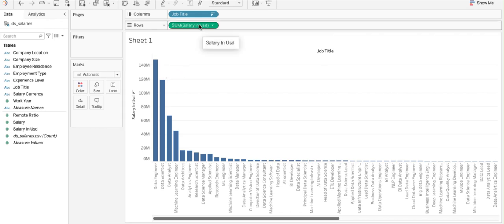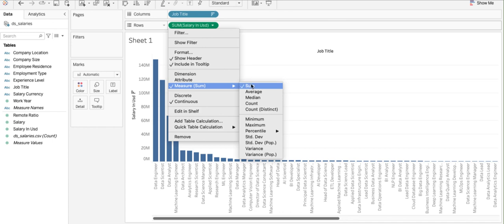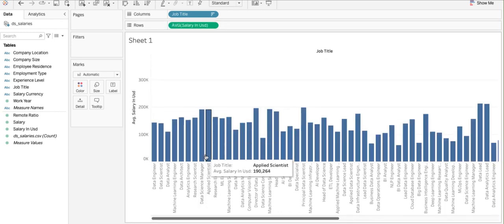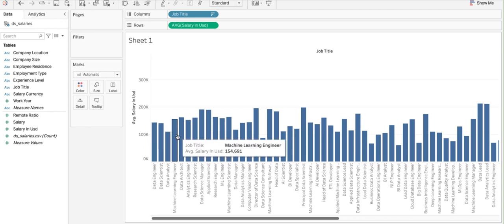So what happened here is when we dragged it over, it aggregated the salary in US dollars. It summed the salary in US dollars. So we can change it to different aggregations. We can change it to either average, median, count, max, mean, percentile. So you can change the aggregation. So let's change it to average. And you can see we get a different graph when we change it to average. So if you hover over each of those little bars, you would see the average salary for each job title.